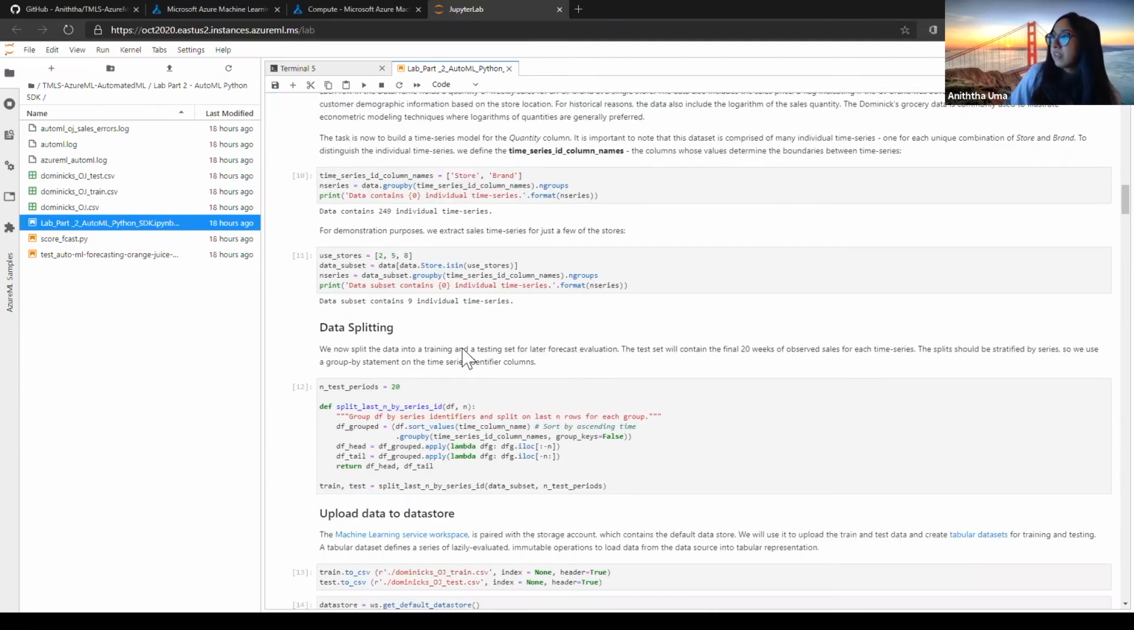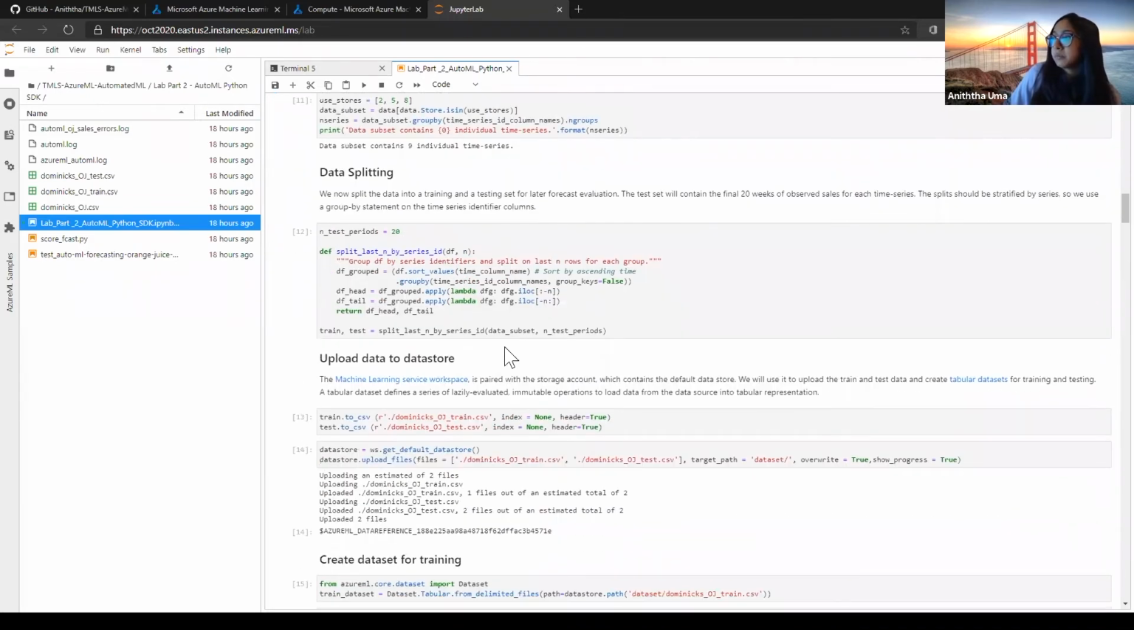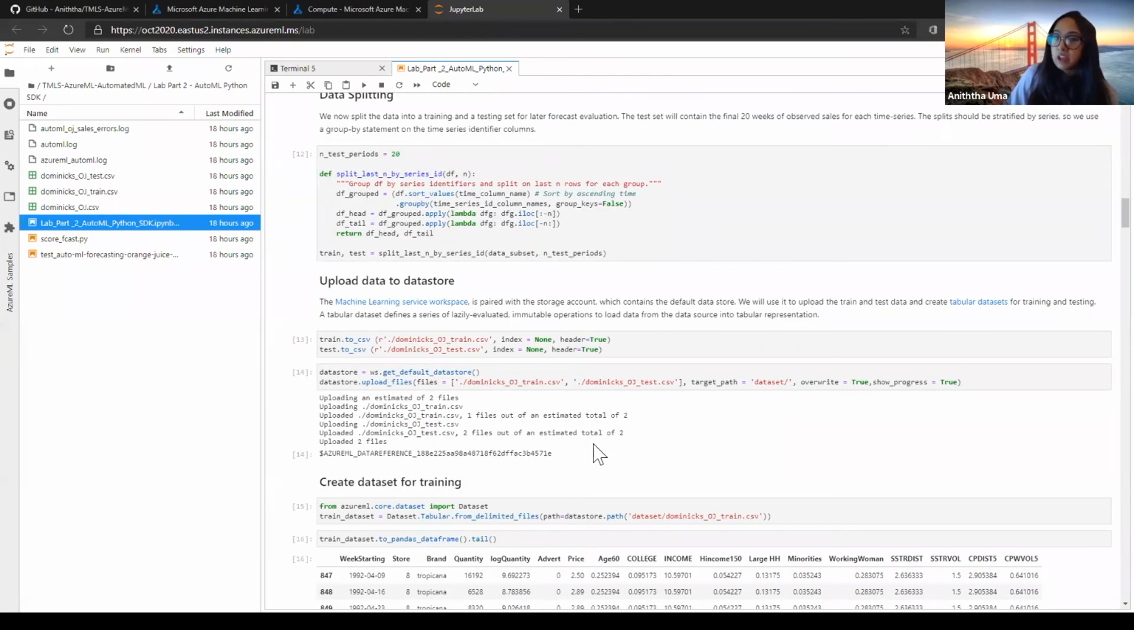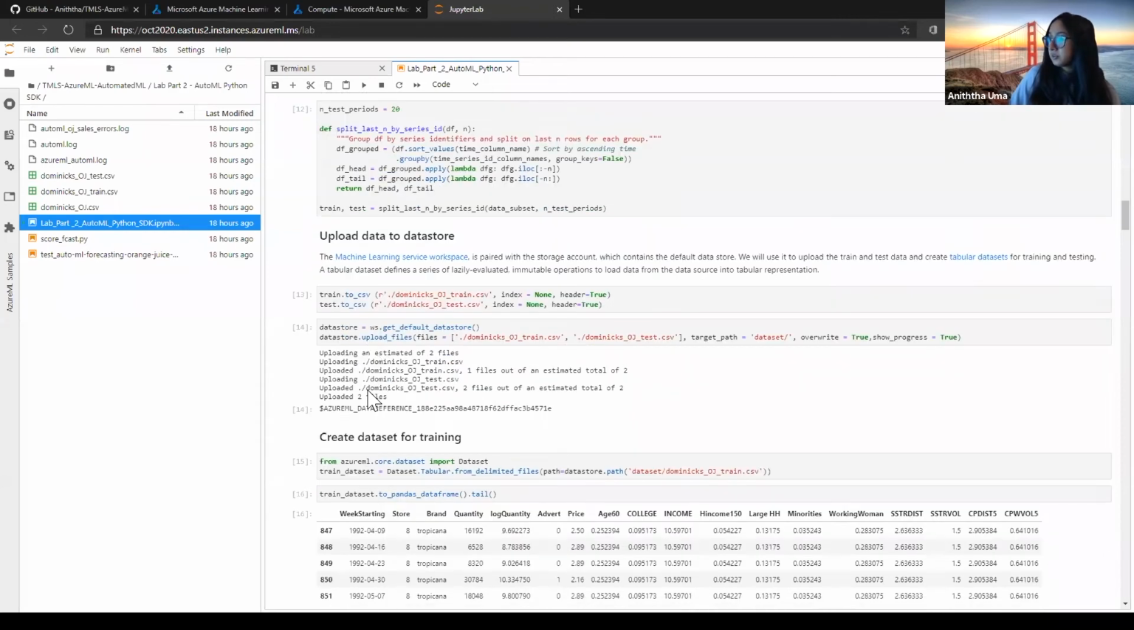So once I have that set up, I could go ahead and split my data into train and test. And that's what I'm doing here. You have the option to split it up differently if you want to, but this is how we're doing it for this example. And once our data is ready, we're going to go ahead and upload the data to our data store. We're uploading both the train data and the test data. So that's what I'm doing.